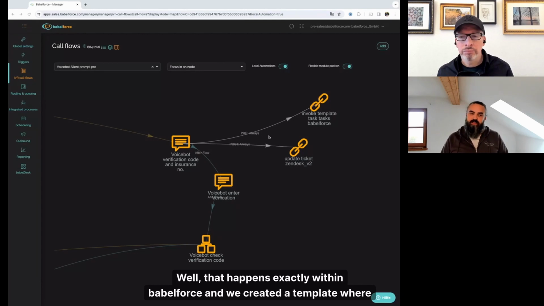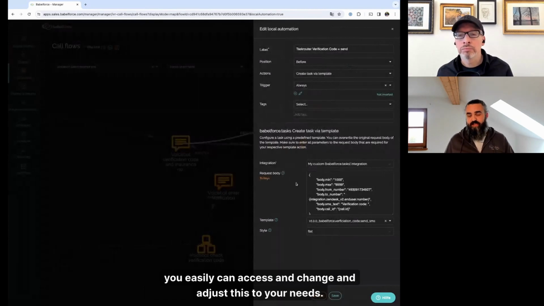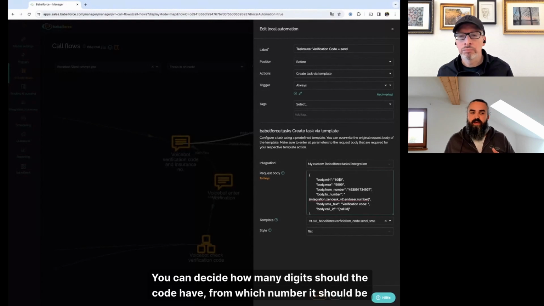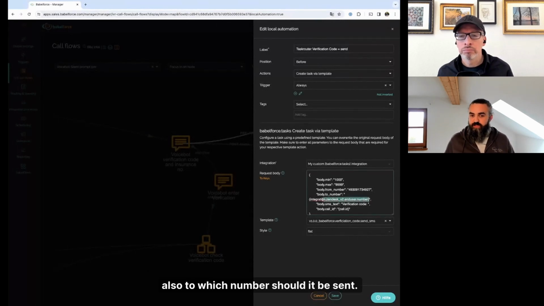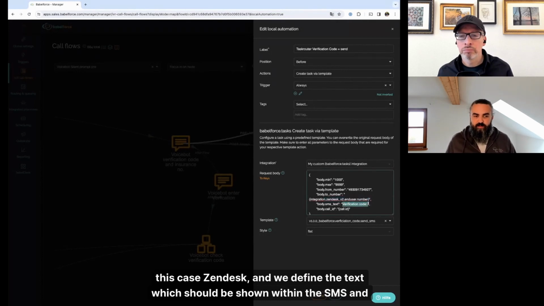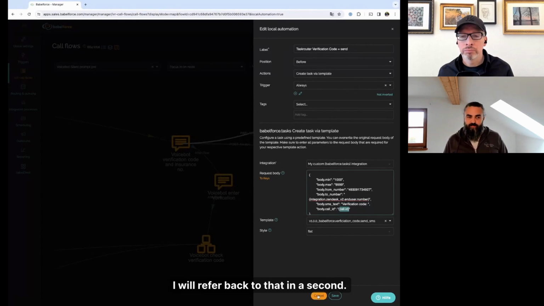Well, that happens exactly within babelforce, and we created a template where you can easily access, change and adjust this to your needs. So you see everything comes down to no code here. You can decide how many digits the code should have, and from which number it should be sent. Also to which number it should be sent. So in this case we are directly referring to a number from our system of record, in this case Zendesk, and we define the text which should be shown within the SMS, and also this little thing here with the call ID. I will refer back to that in a second.